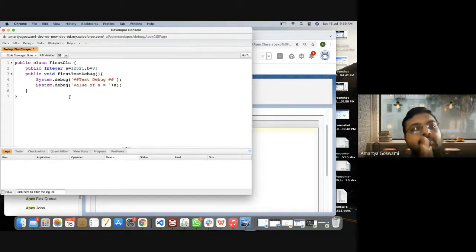Now what is this? Whatever you are seeing here in purple color, those are keywords. In blue, whatever you are seeing, these are data types. Keyword means any word which has a specific purpose in terms of programming is called a keyword.